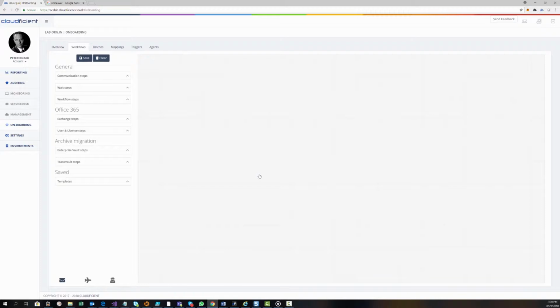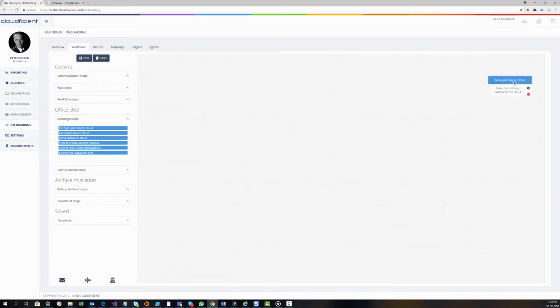This is the point in our workflow where we really want to start the migration to the cloud. In our case, it would be the move of the primary mailbox from on-premises to Office 365. To add the first workflow step, I expand the Exchange steps group and drag the Move Primary to Cloud workflow step to the canvas.